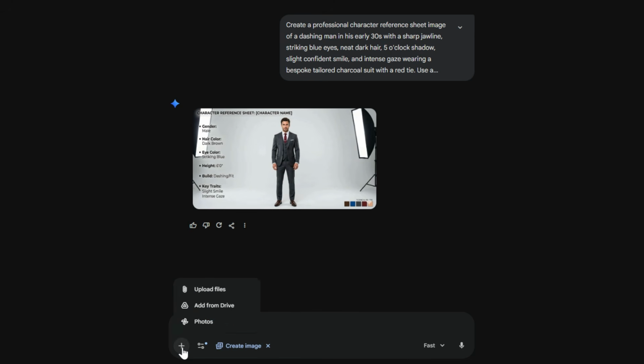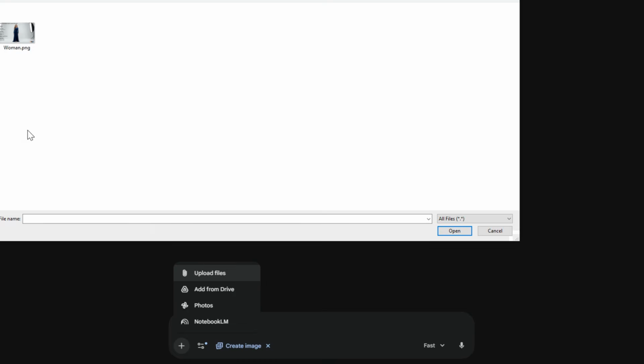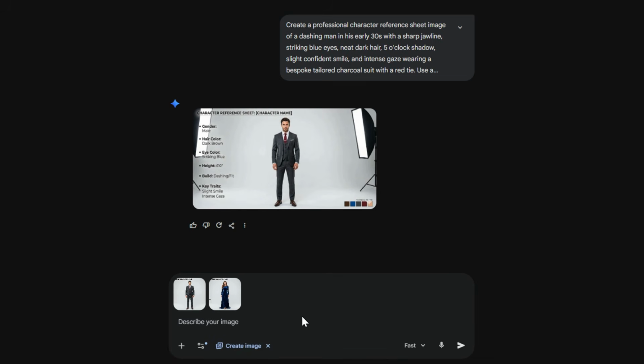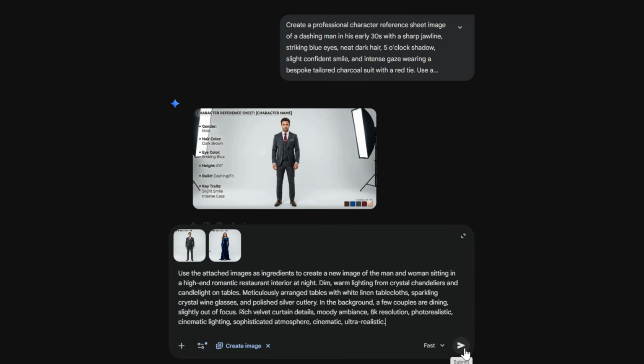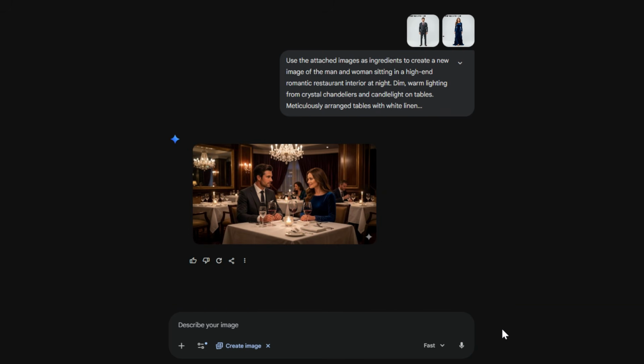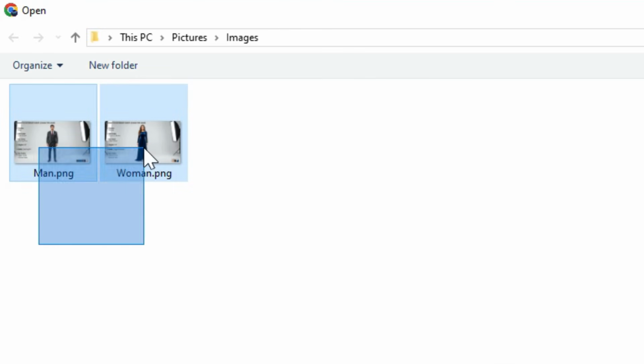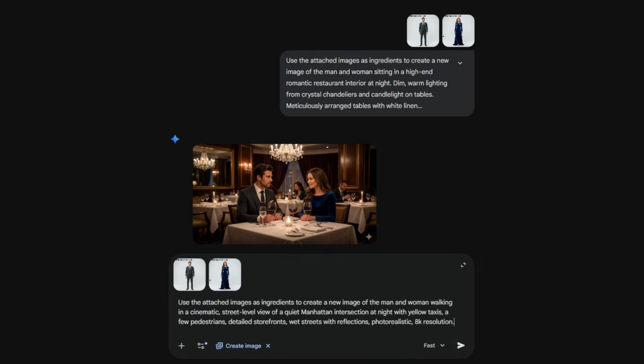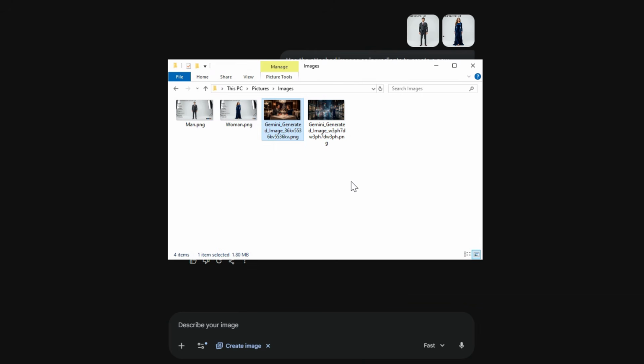Now I'll create the starting frame images. First, I'll select Upload Files and upload both of my character sheets. Then I'll enter my first scene prompt. Again, you can find it in the description below. A few moments later, I have the first scene starting image. Now I'll rinse and repeat for the second scene, and I'll keep doing that for all of them. When I have all of my starting frame images, I'll go ahead and rename them on my computer before heading over to Meta AI to create the videos.